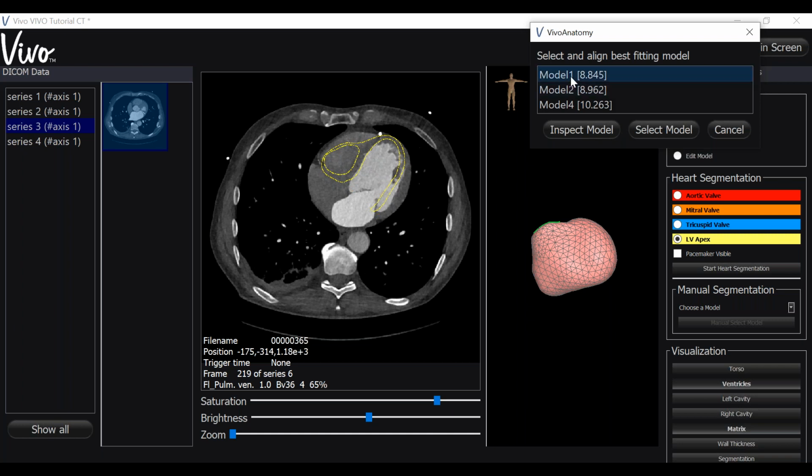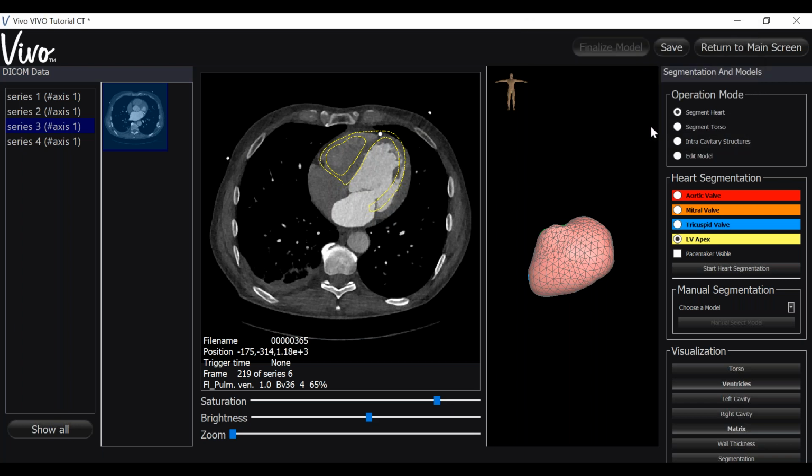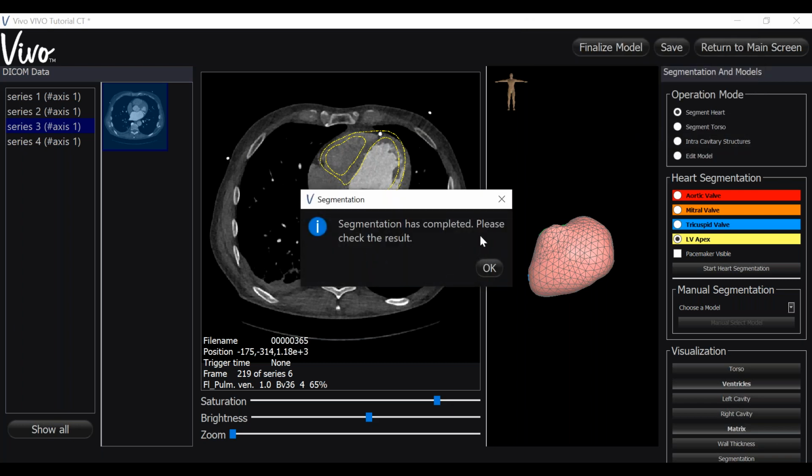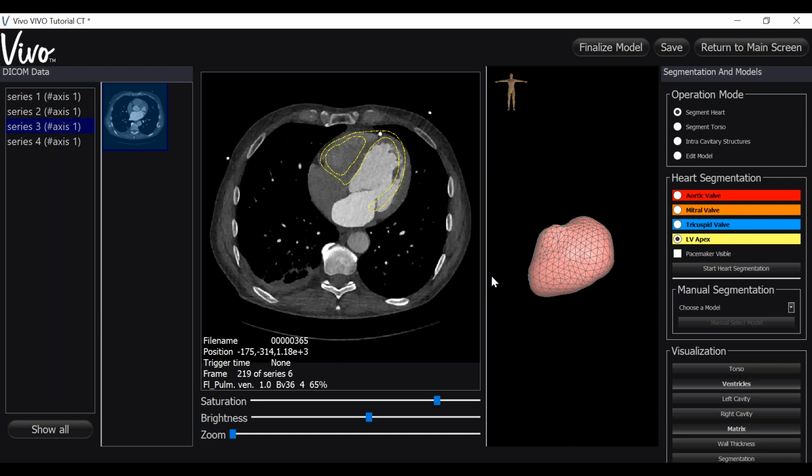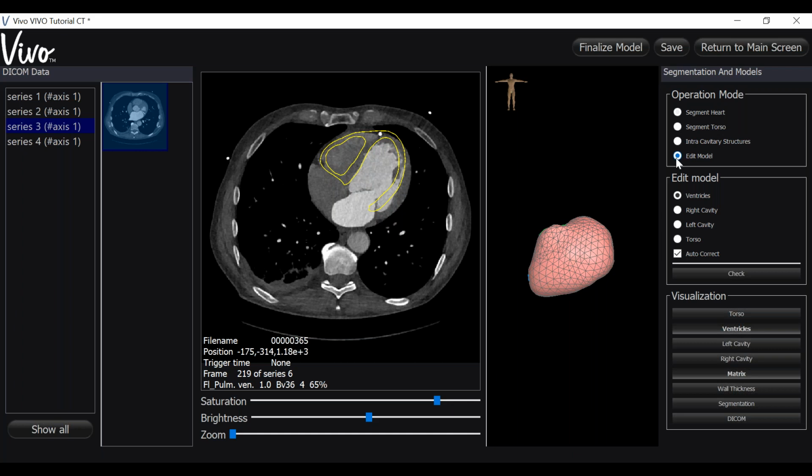So let's choose model 1, which I think was our best. And then we would choose select model. And then you're going to have a dialog box pop up in the center and tell you that segmentation has completed. You just click OK. And next thing you would do is click Edit Model. And then you are able to go ahead and start your alignment process. And that will be discussed in the next tutorial.